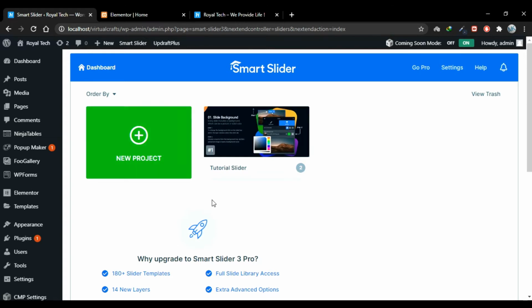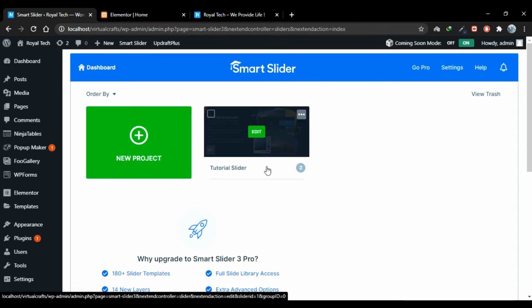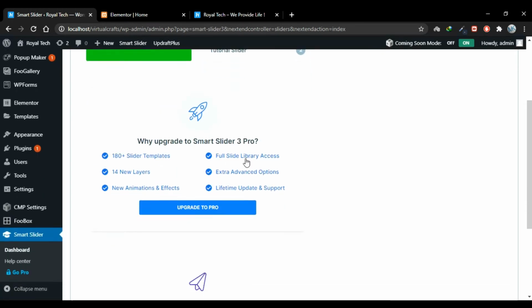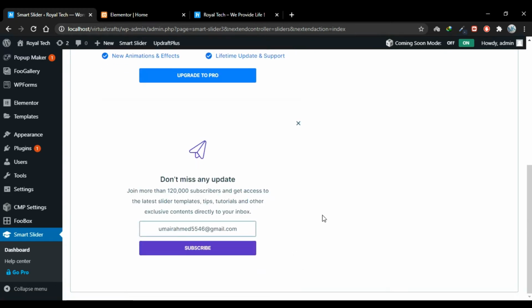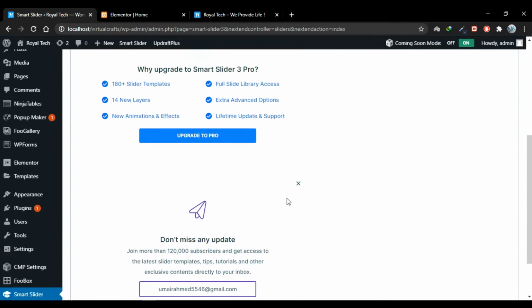Here we have two options. We can create a new project and start over, or we can continue with an already created project and edit it according to ourselves. These are some Smart Slider 3 Pro features. So if you want to upgrade to Pro, simply click this button. If you want to get promotional emails on your admin email, provide your email here and click subscribe.